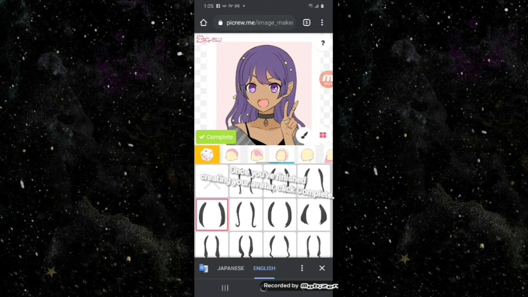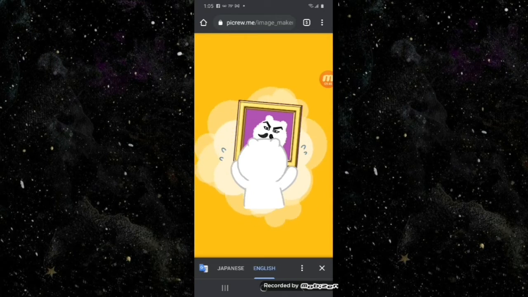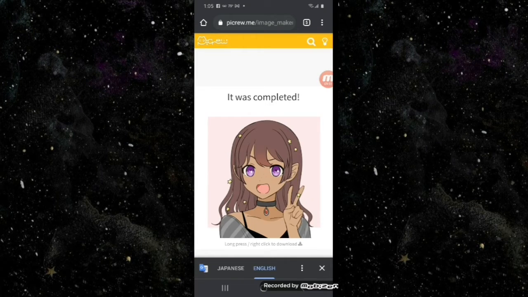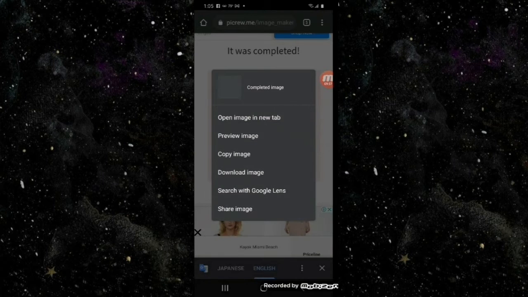Once you've finished creating your avatar, click Complete. Then, tap and hold on the avatar image you just created, until you see a button that says Download Image.